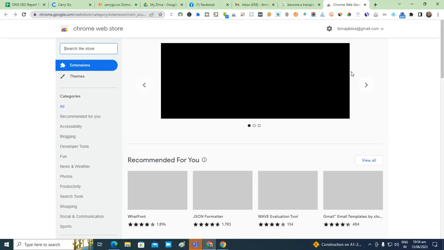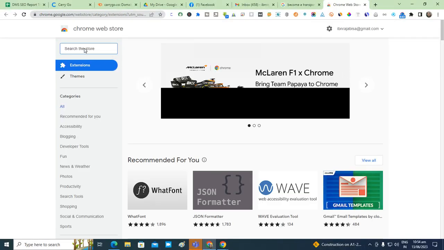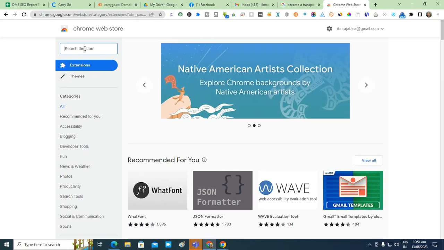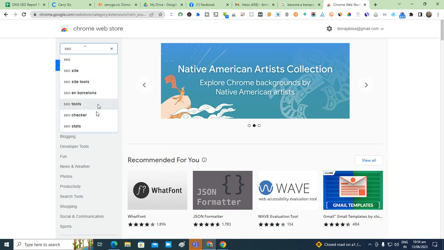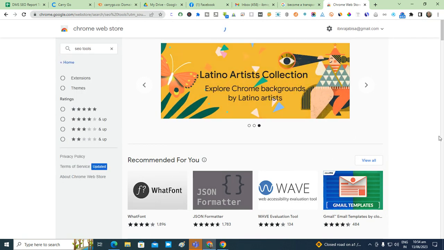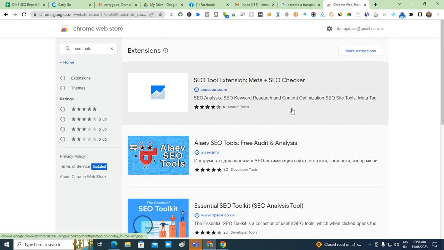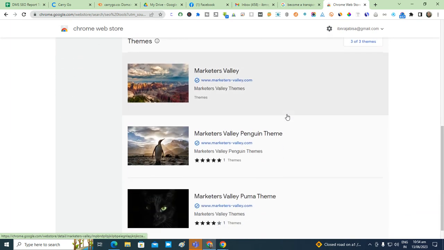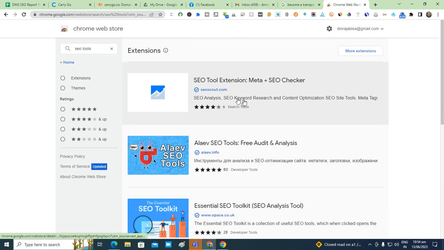Once you click on it, you search for the extension here that you want to install. Search for it, SEO. This is the SEO2 extension. So these are several SEO extensions. Whichever one you want, you install.